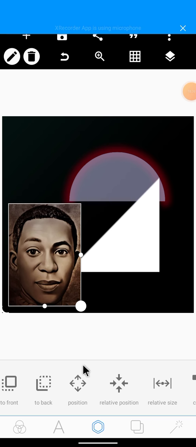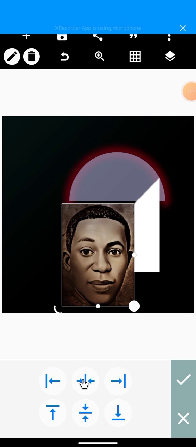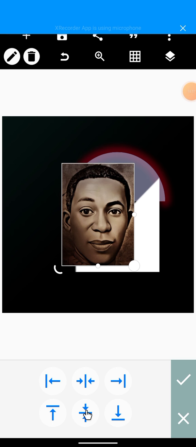Let me place the image here and come back to relative position. If I want to bring it to the very middle from left to right, I'll just click here. You see, from left to right, that's the middle. From bottom to top, what will I do? Just click here again. Boom. So my picture is now at the very center of this designing space.